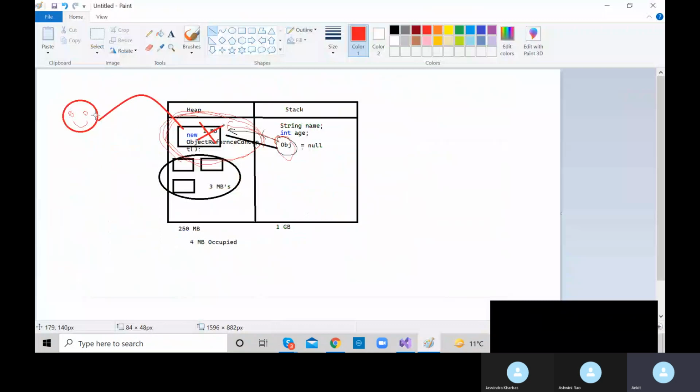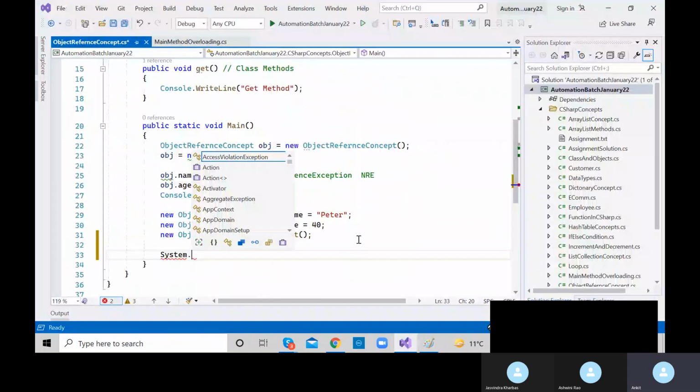So how to call the garbage collector? There is an inbuilt mechanism. Although that is not recommended, it may be asked at the time of interview: System.GC.Collect. GC stands for garbage collector. This method is used to invoke the garbage collector manually, and it forces the garbage collector to run. This is not recommended, but can be used if the situation arises.